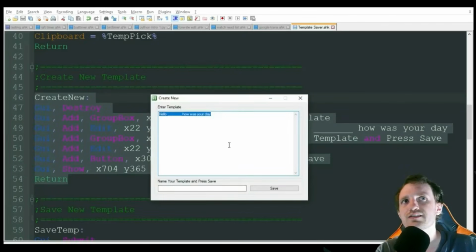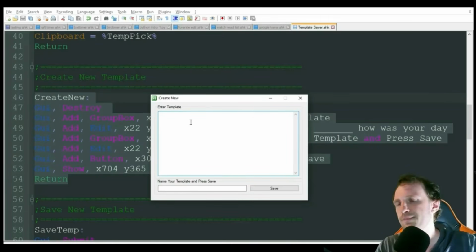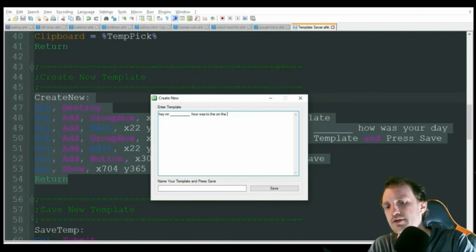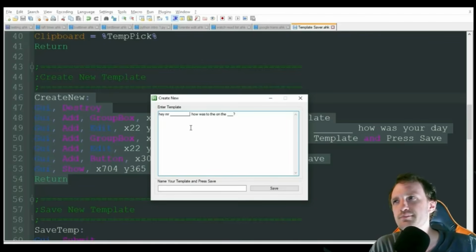It starts out with an example here. I'll probably delete that, there's no point in that. So I can write out my first template here. I'm just going to say, hello, Mr. And then maybe I want a place where I can fill out a blank there, so I'm just going to put that there. How was today on the, maybe I want to put a date here, the 5th or something? Question mark. Obviously my templates are usually going to be a lot longer than this, but we're just going to keep it short and sweet for this one.